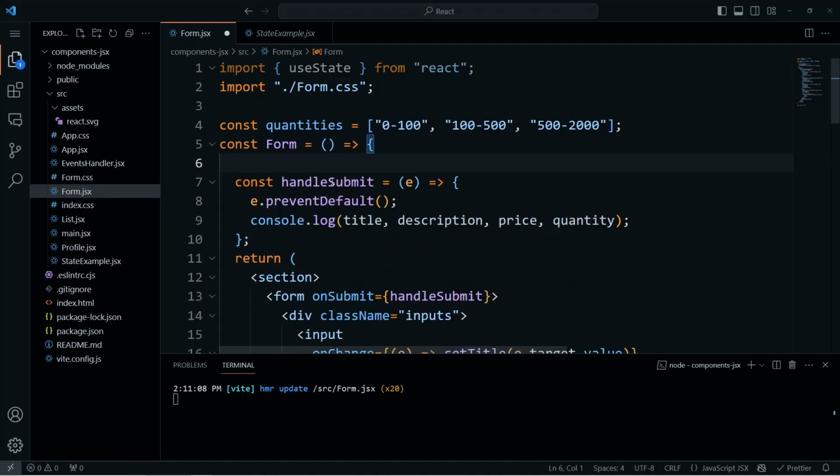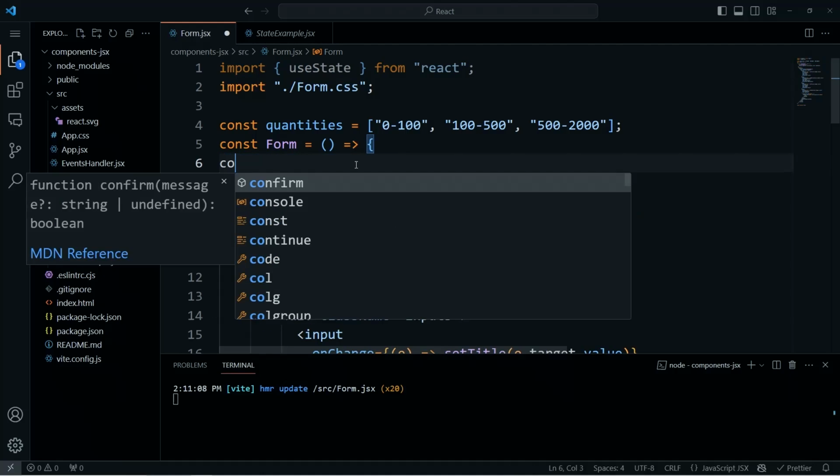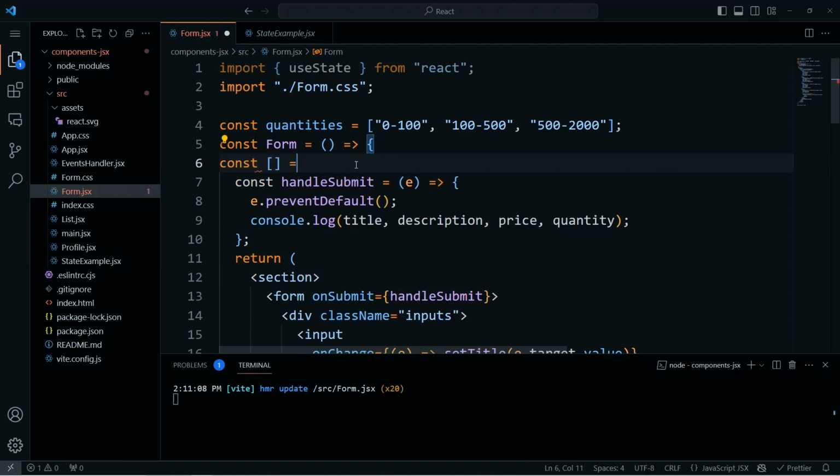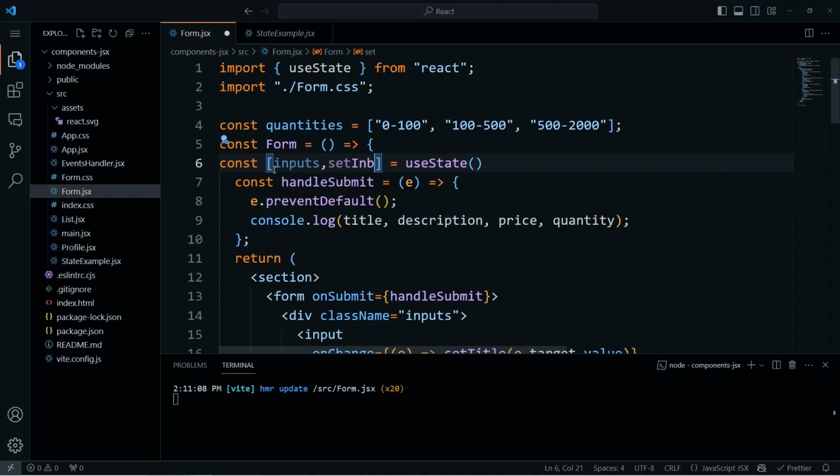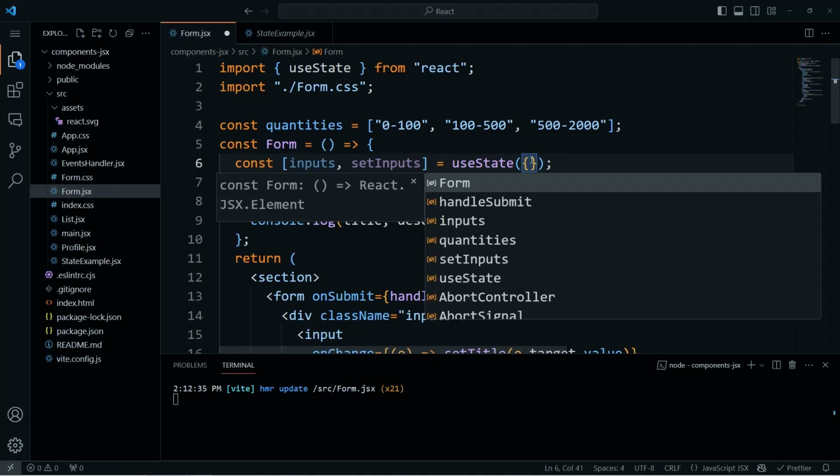So let's remove everything. And after that, let's declare one useState. Here it should be all of those inputs, and we have the setInputs like this. Inside the useState we can give an object.